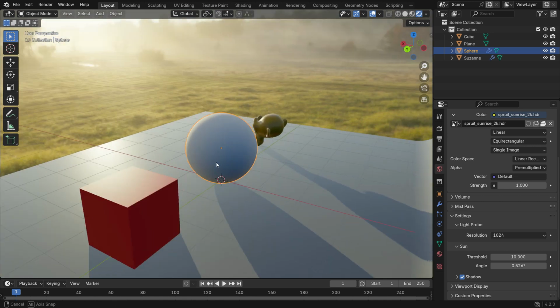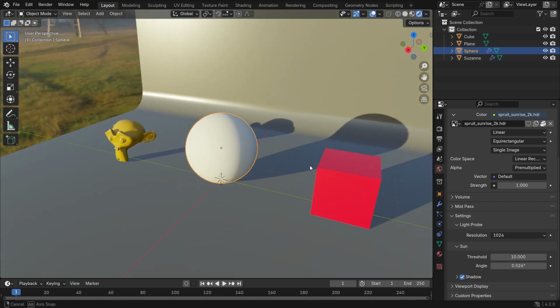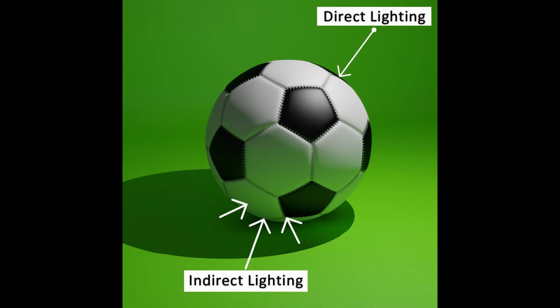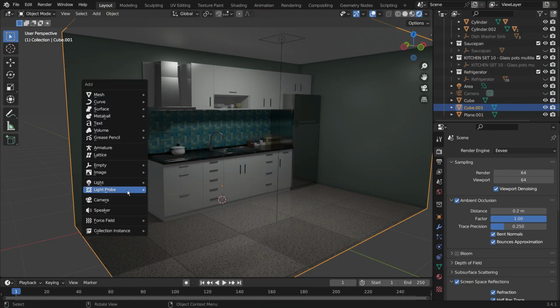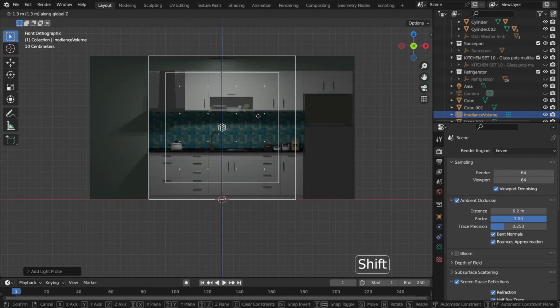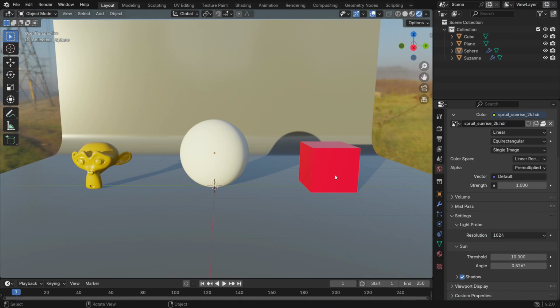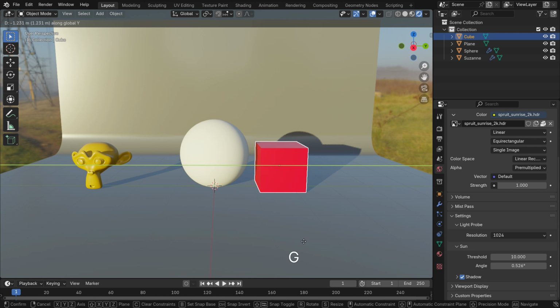Another cool new feature in Blender 4.2 Eevee is that we don't need to bake indirect lighting. Indirect lighting is the light that bounces off surfaces, illuminating other areas, and creating a more realistic look. In Blender 4.1 and earlier versions, we had to bake to capture indirect lighting. Let's select the red cube and make it closer to the sphere.